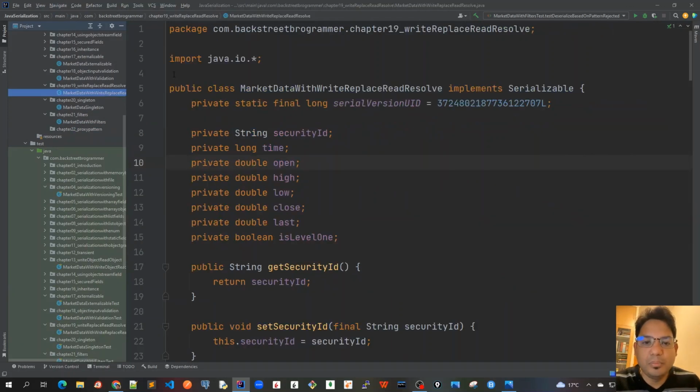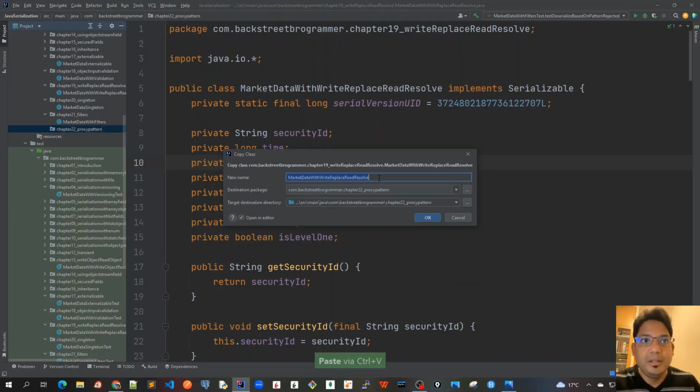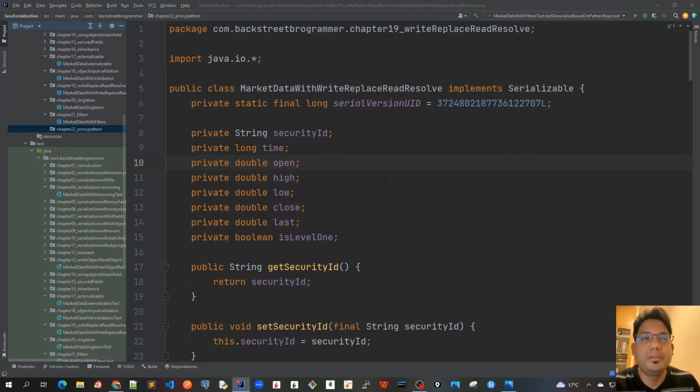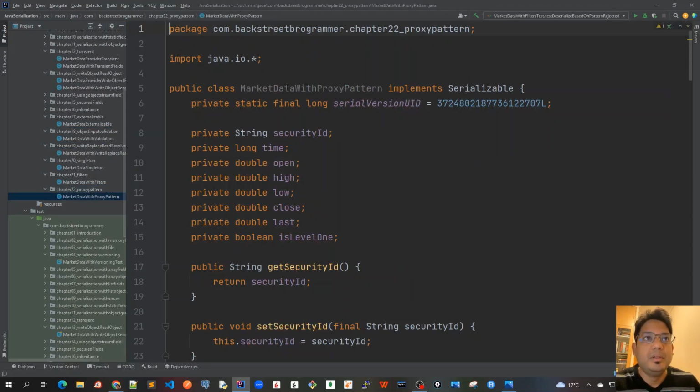To save some time, I will copy the Java POJO class from some previous chapter and then make the changes on it. So I'm going to chapter 19, the previous chapter, and copy this. So control C and control V. And I will mark it as market data with, say, proxy pattern. Okay, so we have got this market data with proxy pattern, and let me simply change this.